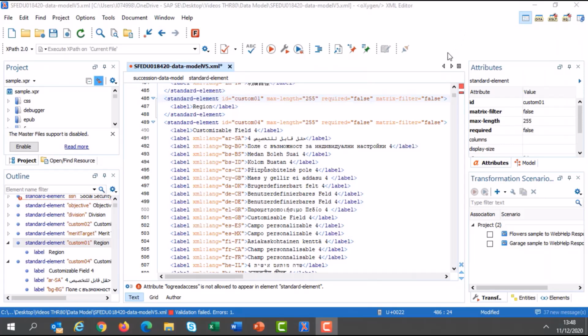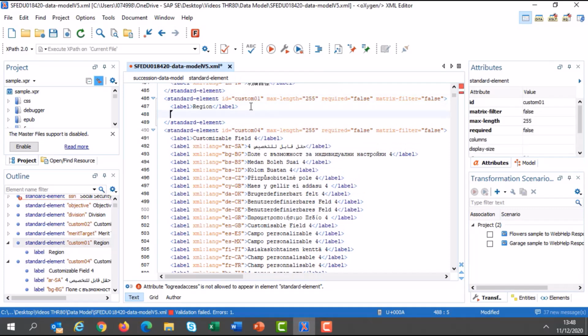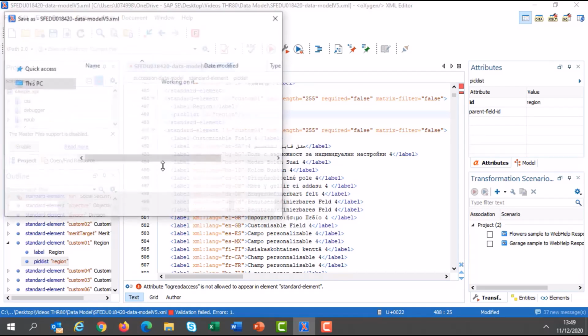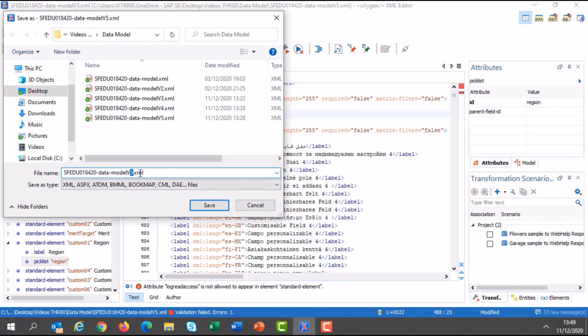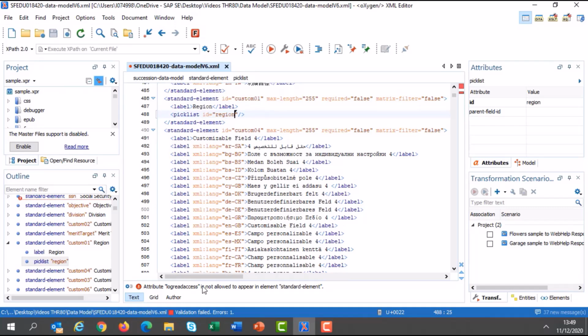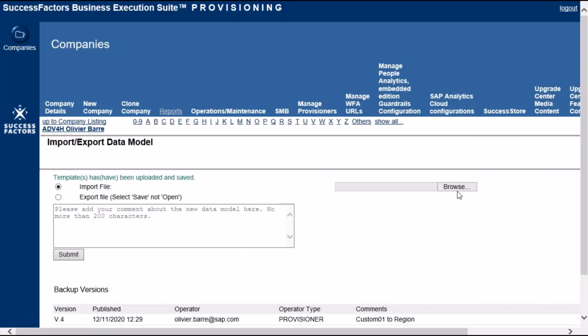I am now back in the Succession data model for the standard element custom 01. It's under the label that I'm going to add a piece of code for the pick list. For the ID, I'm going to type the code of my pick list, region. Pick list ID equals region. I'm going to save as a new version. Maybe I would validate that XML if I made a lot of changes or if I am not sure with the changes that I've made, and then I will import it back in provisioning again.